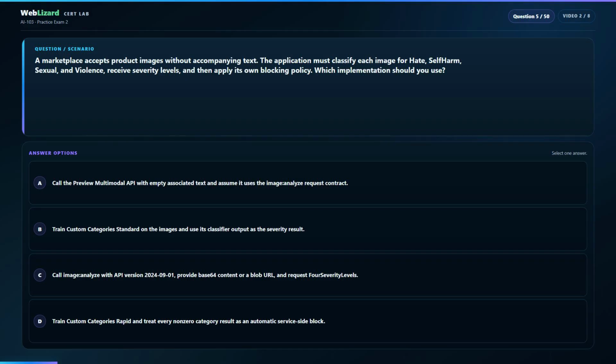A. Call the Preview Multimodal API with empty associated text and assume it uses the Image Analyze Request contract. B. Train custom categories standard on the images and use its classifier output as the severity result. C. Call Image Analyze with API version 2024-09-01, provide base64 content or a blob URL, and request 4 severity levels. D. Train custom categories rapid and treat every non-zero category result as an automatic service-side block. Lock in your answer.